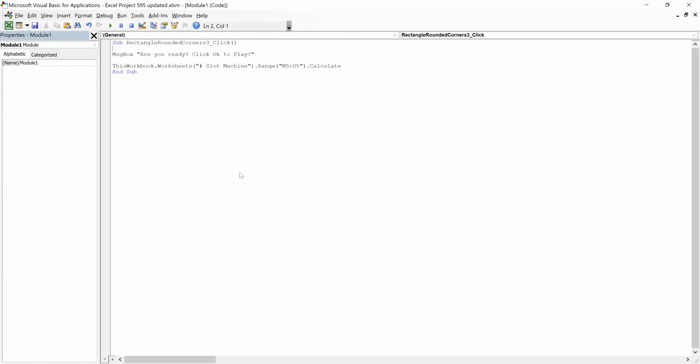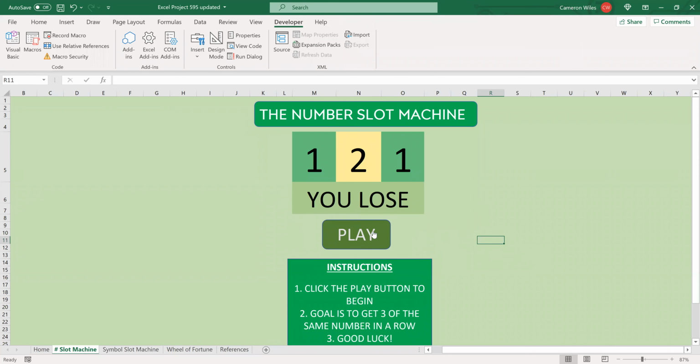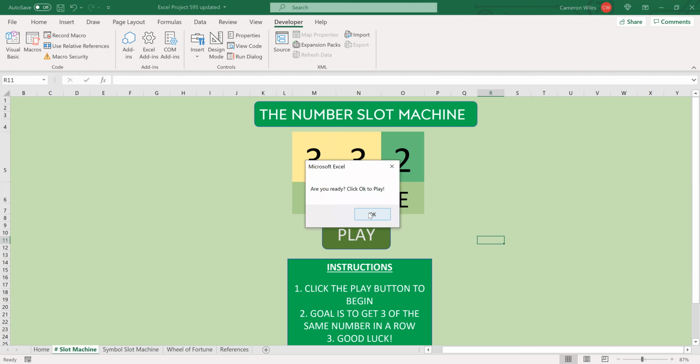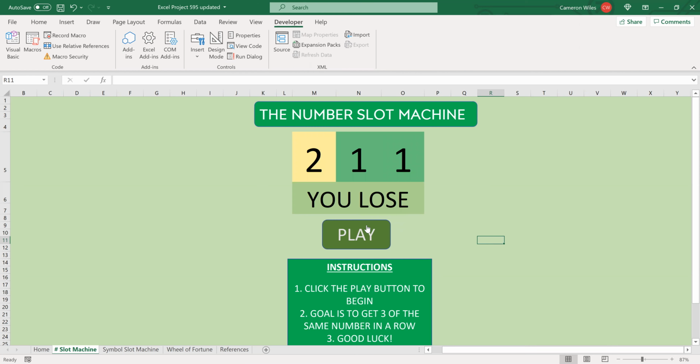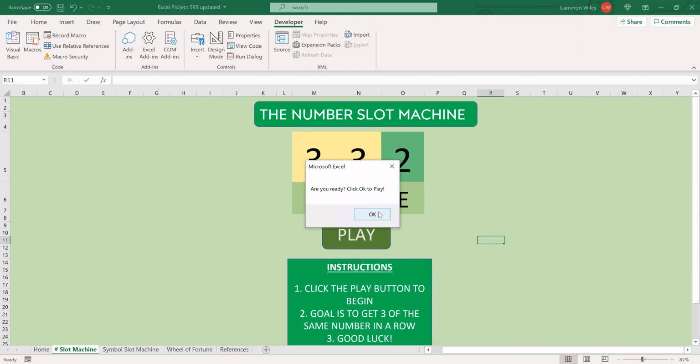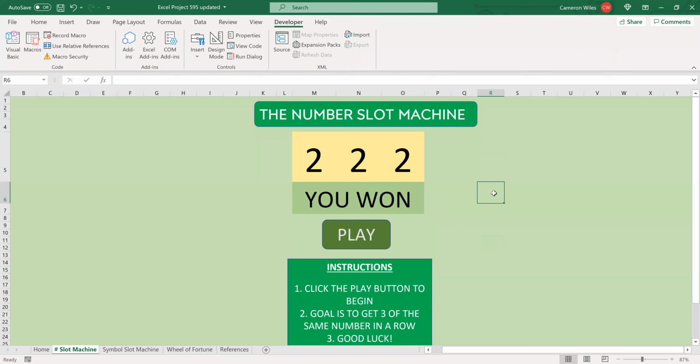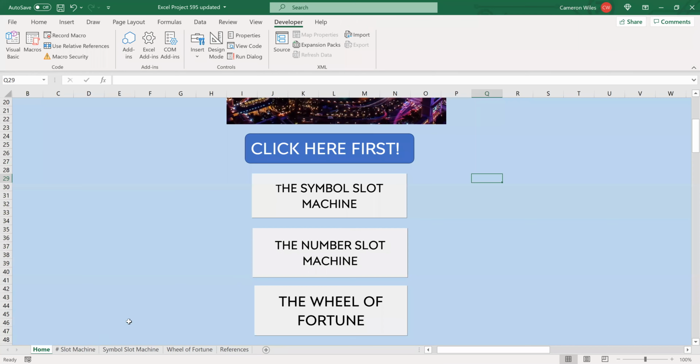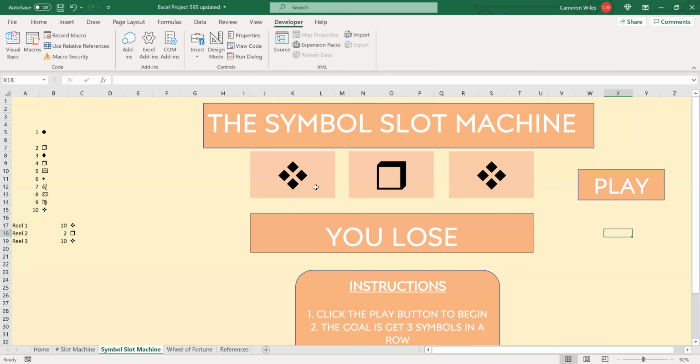So let's go back to the workbook and try to win. Once again, you have to get 3 in a row to win, which might be harder than you would think. You'll know when you win when you get 3 of the same color too. In this case, you won 3 of the same number. Congrats. Let's go back to the Home tab and pick our next game. Let's do the symbol slot machine next.